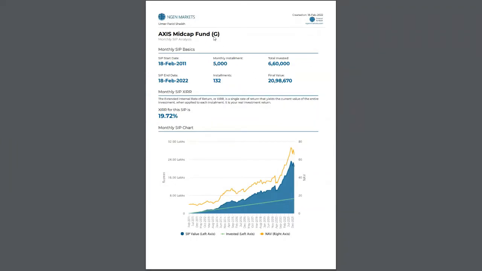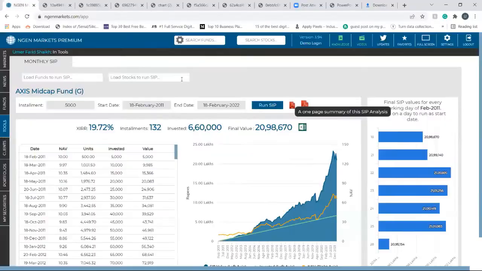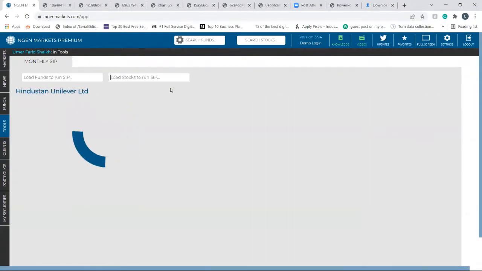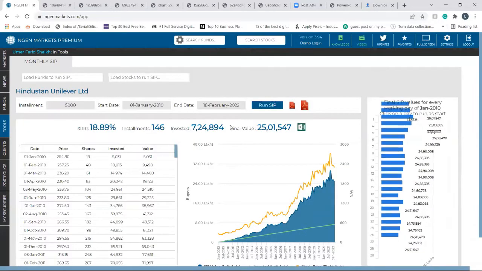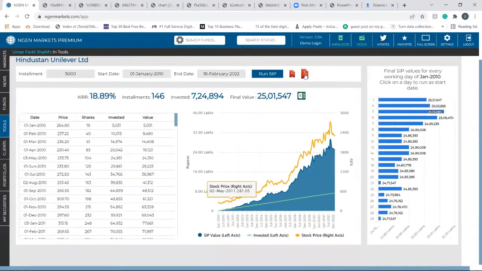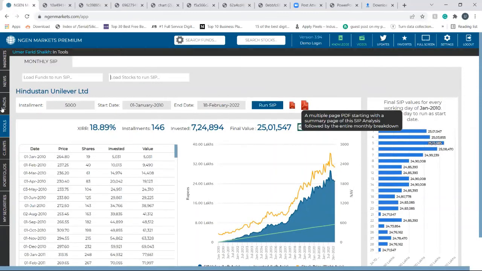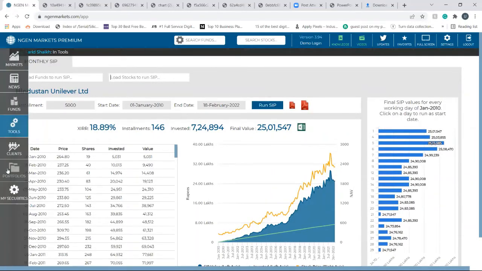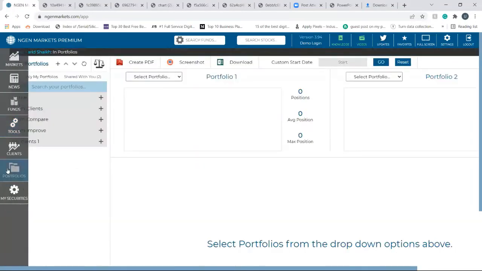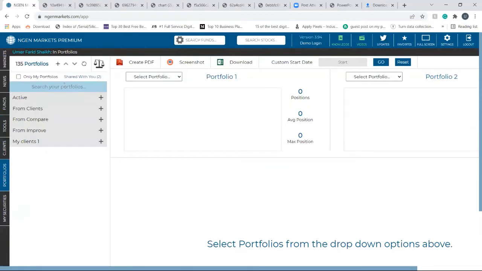And you can not just do it for funds, you can do it for stocks as well. Similarly, I can just pitch in a stock. I can just type in Hindustan Unilever, and that particular stock will be shown here. So you can download that SIP as well. So the entirety of this is that within the Excel, you can use many things.